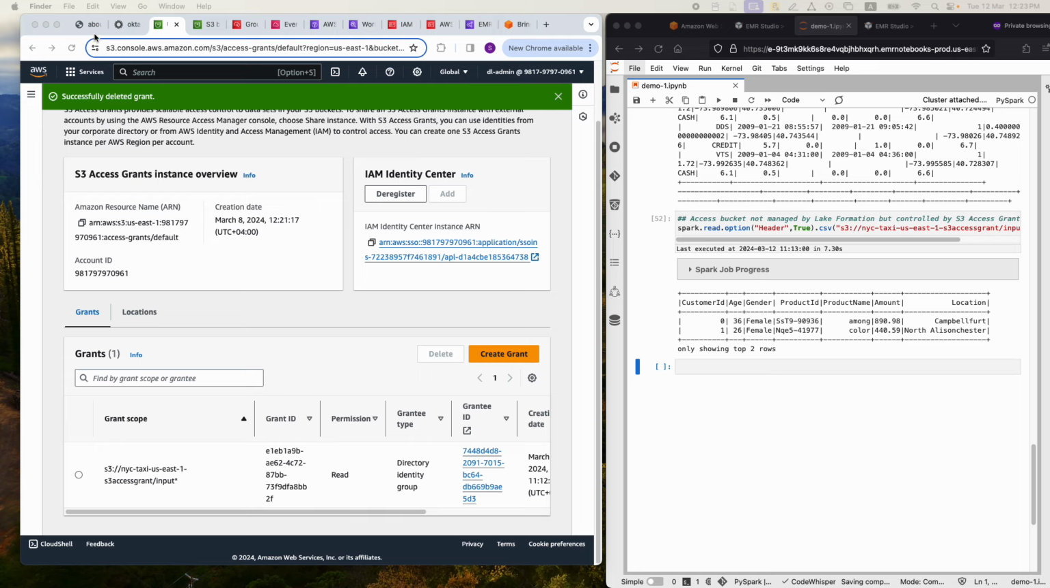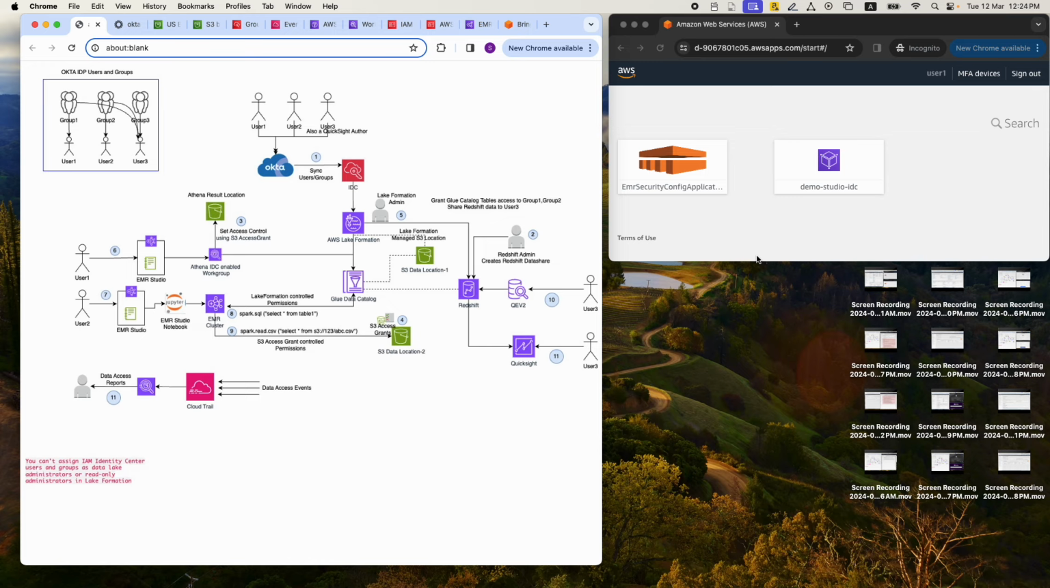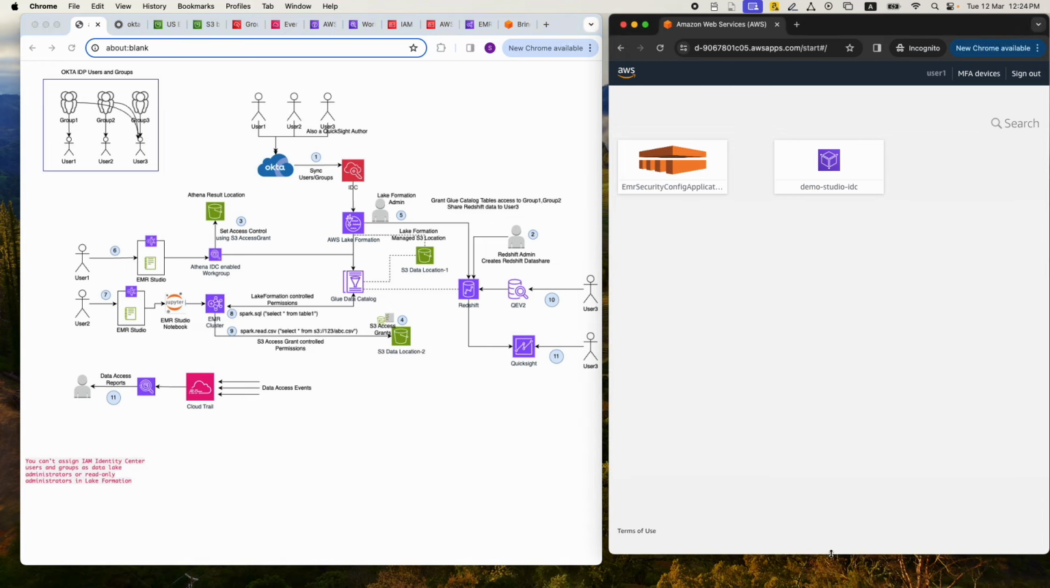Let's go back to the architecture once, and we see that the user 2 access is now handled. Next, we'll go and handle the access permissions for user 1. So user 1 would access the Glue Data Catalog table from EMR Studio using Athena query editor. So let's go to user 1. I can minimize this, and this is my user 1 login. I'm going and expanding the screen.